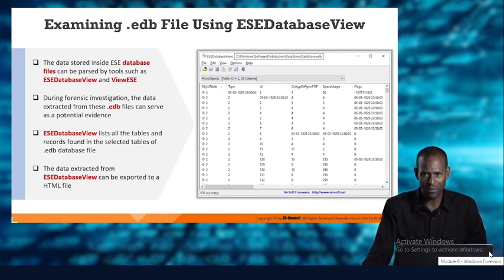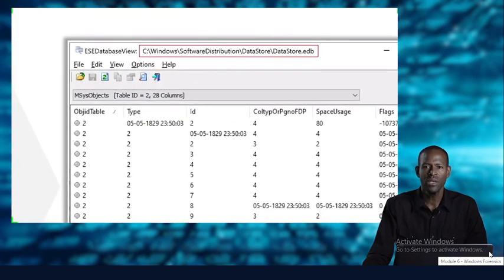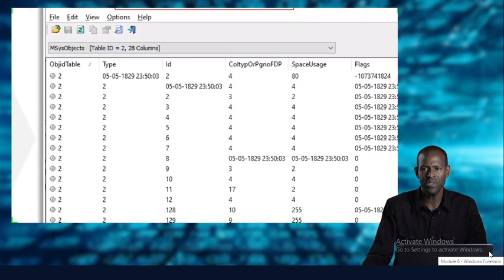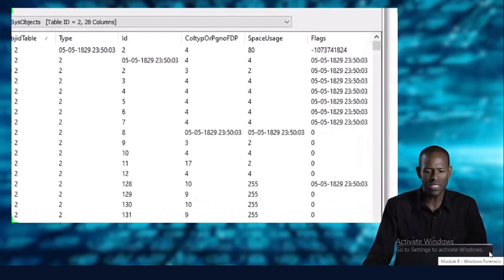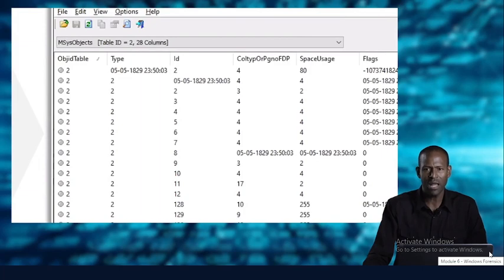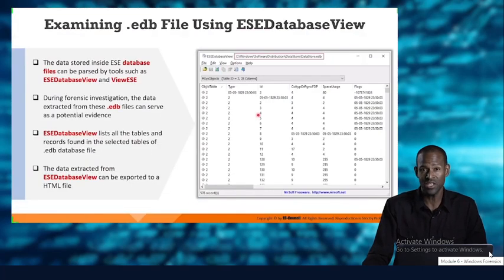So if you want to look at this EDB information, one of the tools you can use is ESE Database View. And this is just a look. I'm going to zoom in on it for us here. And so here's ESE Database View. And we are looking, if you look at the path, we're going in the software distribution data store EDB. So we're looking at the data store EDB. And we see the object table, the type, the ID, the space usage, and any flags associated with that. And one of the things we can establish is if there's any discontinuity in the database structure, like for instance, a suspect tried to cover their tracks, etc.